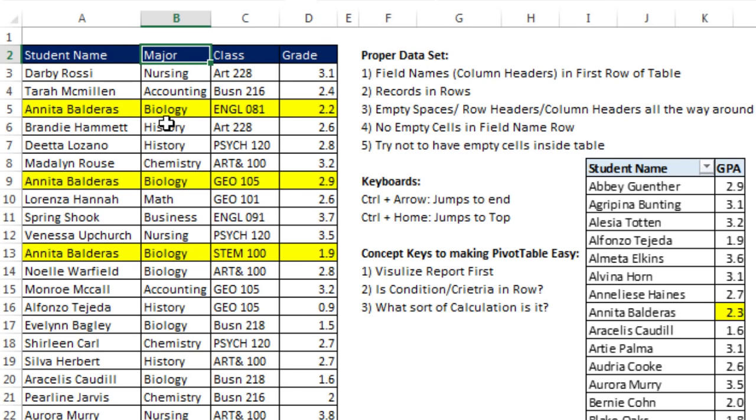Field name, that means the major, the class they took, and the grade. Without field names, you cannot do data analysis because, in essence, we ask questions of each one of these columns, or we use the columns as criteria for our conditions. So field names have to be in the first row.